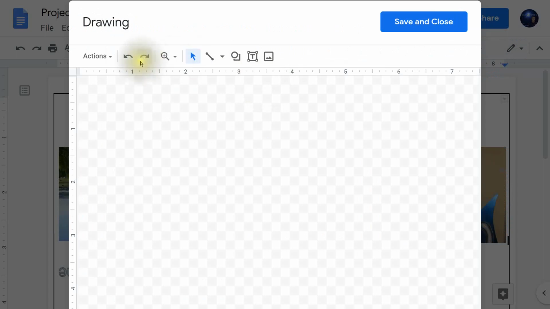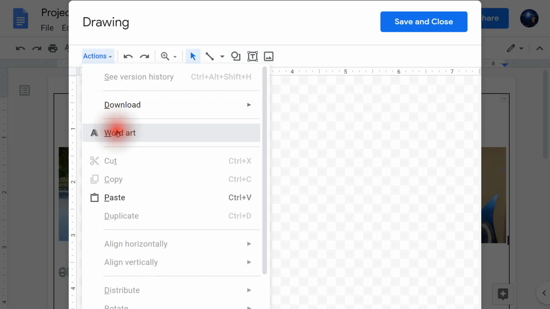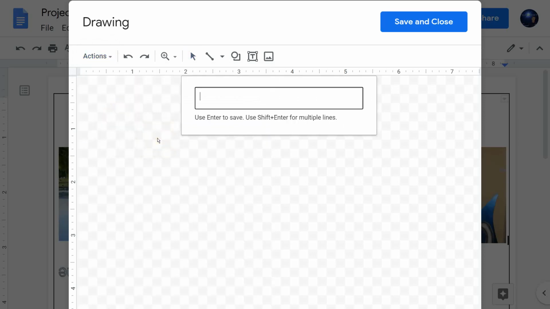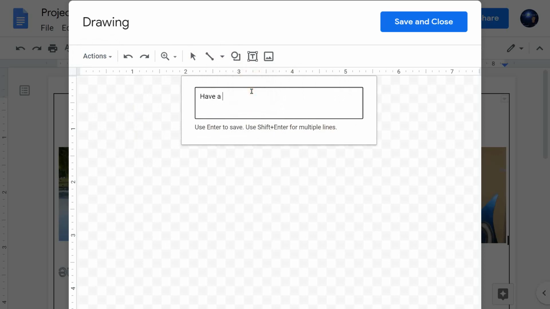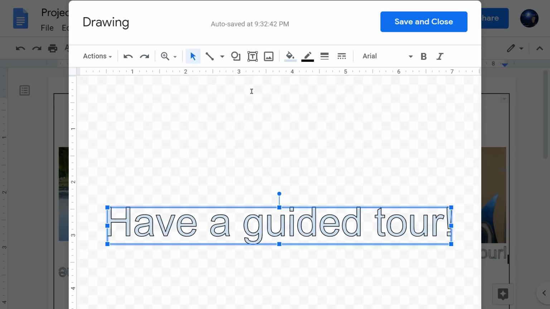Step number 85, as soon as it loads, click on Actions and WordArt. Step 86, the drawing window will change like this with a dialog box. Step number 87, key in Have a Guided Tour! Exclamation mark. 88. After keying in that text that says Have a Guided Tour, hit the Enter key once. 89. The drawing window will now show Have a Guided Tour as seen here.